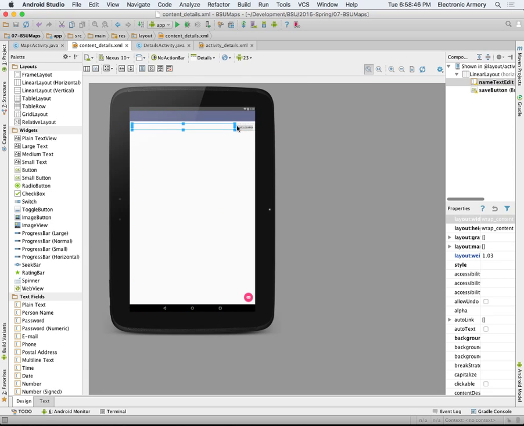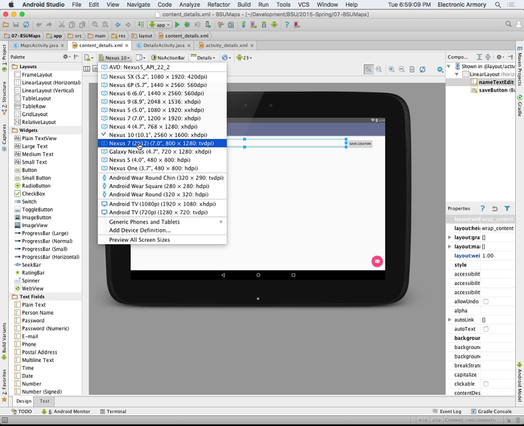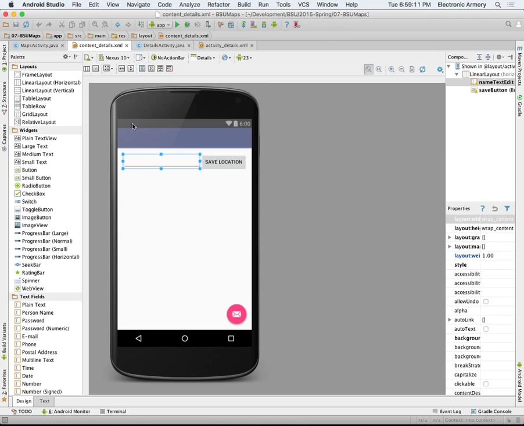So let me affect this. Let me make the weight a little bit less so that my save button comes in, but I still want that to be right aligned. I'm not going to play too much with this, but let's say right there is good. Now the user is going to rotate the device back to landscape, and that's starting to look pretty good. There's a little bit too much extra room, not ideal, but that would work. Now let me switch back to my Nexus 4, and that looks pretty good.